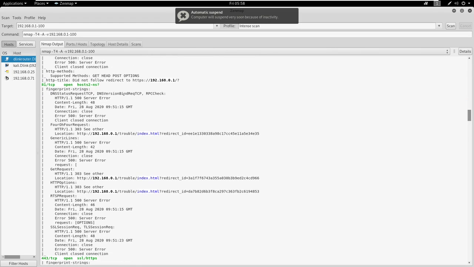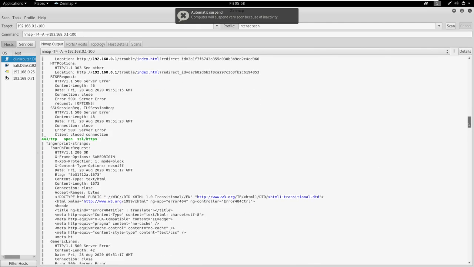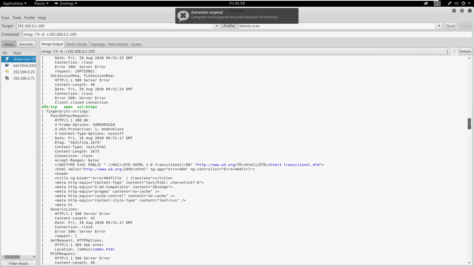On port 81, the host is working. So these are the details. And on this, as you can see, trouble slash index.html redirect is giving a 303 See Other, so it's at least not a 500 error, and it may be useful. So we may go and check out what it is. Like this, you have to read the entire nmap report and understand what nmap has found and what details are useful to you. This is okay, HTTPS response.